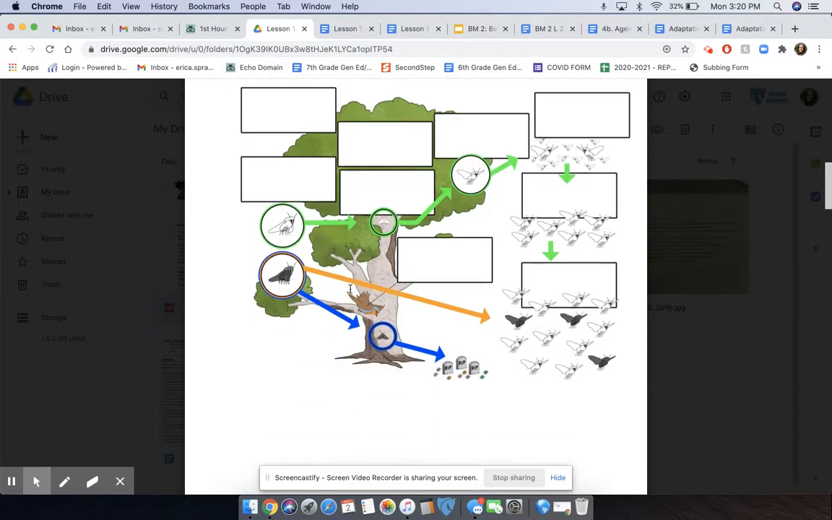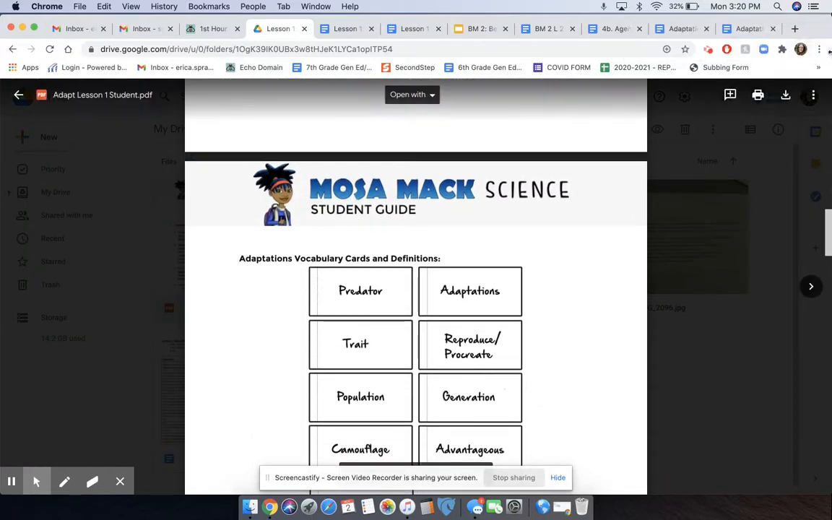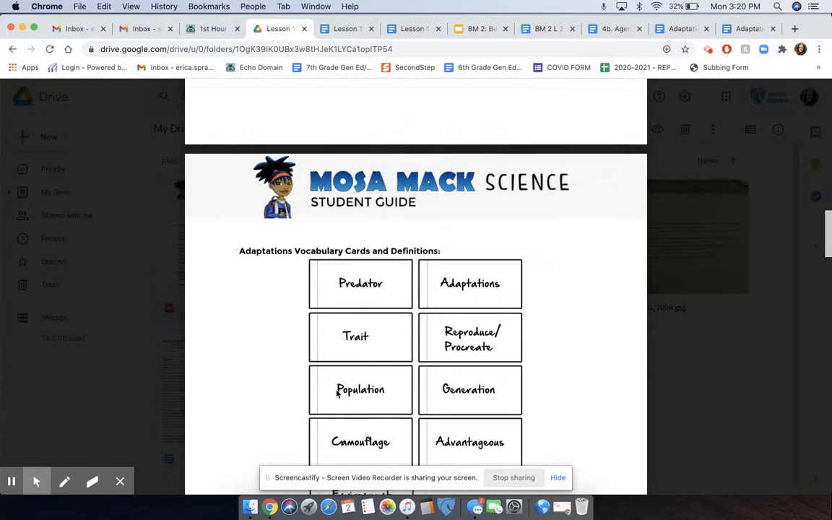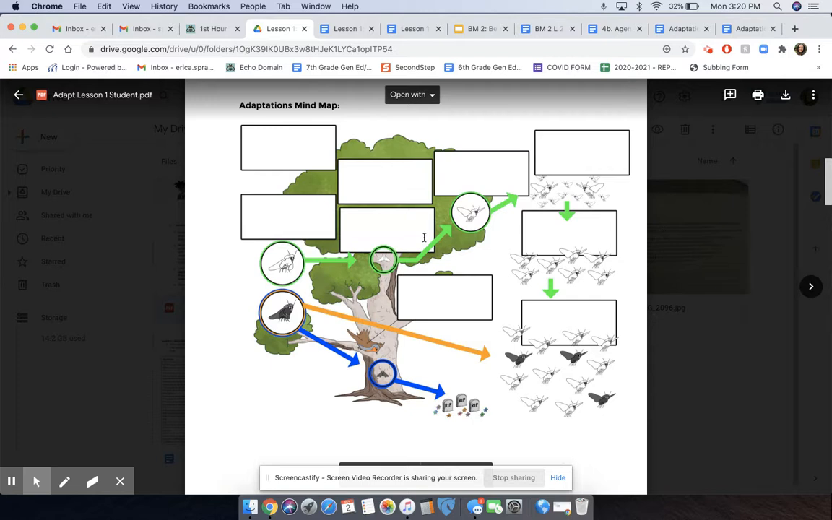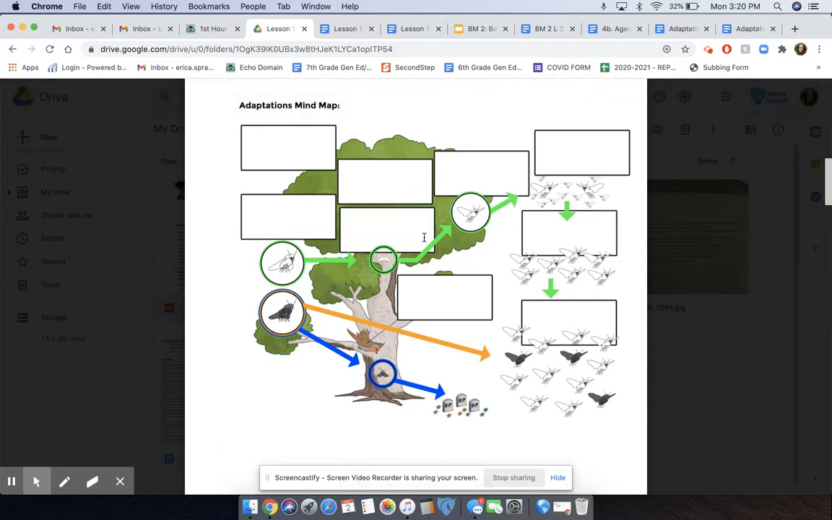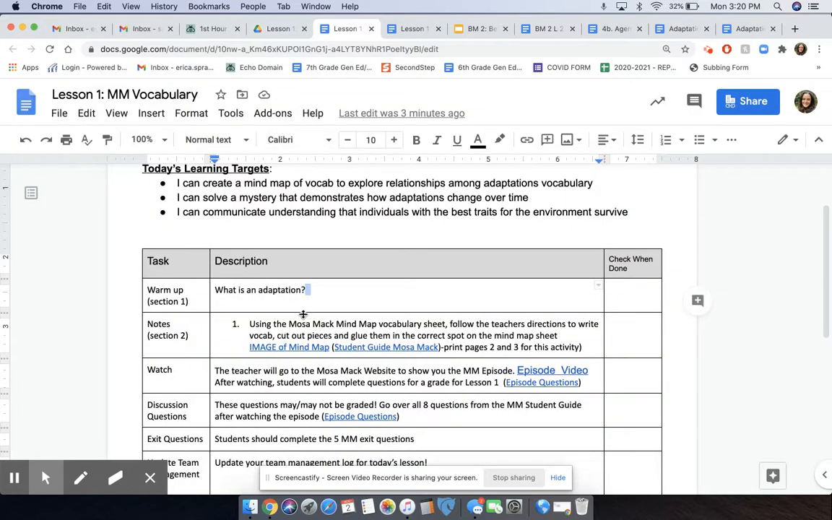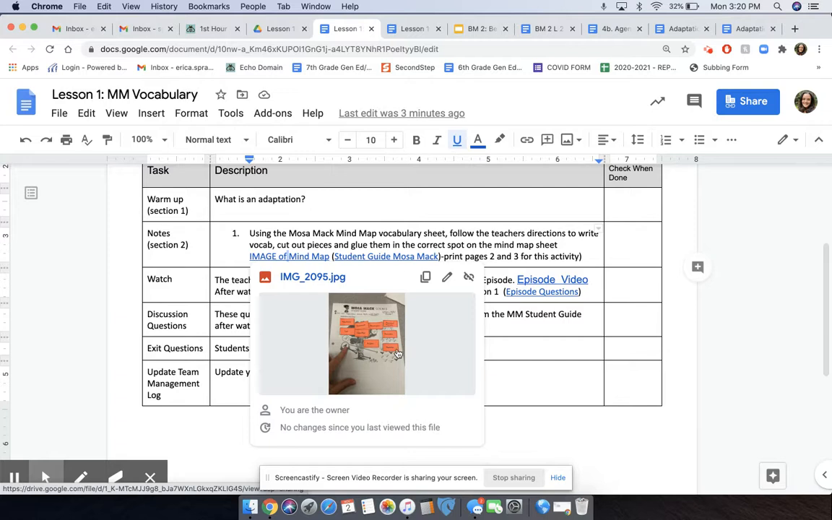We are taking the vocabulary tags, writing the definitions on the back, and putting them in the correct location. This goes with the Mosa Mack video about the peppered moths and how they've adapted over the past 100 years with environmental changes. You can see what this should look like when it's finished by clicking on this link here.